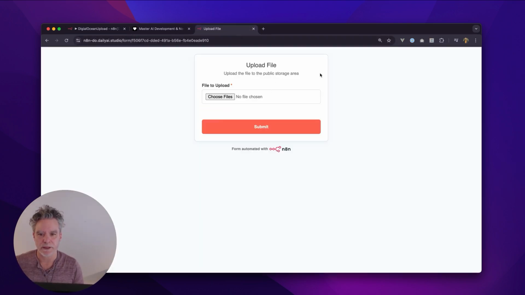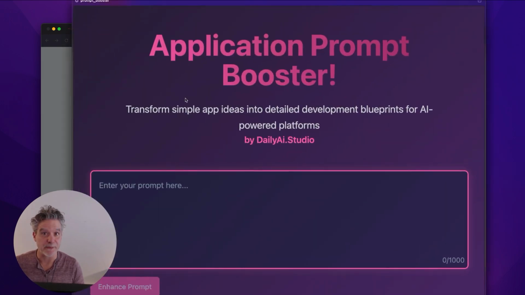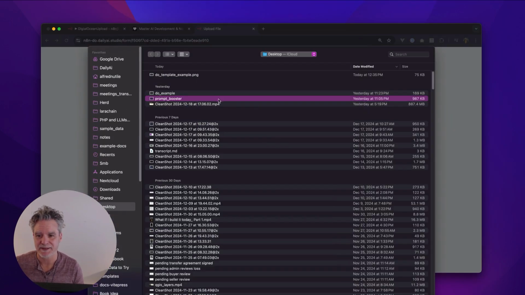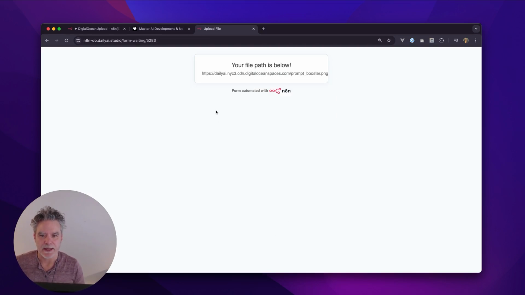Here's the form. Again, nothing pretty. I'm sure there's a way to automate or make these look better. I've got to look into that. So I'm going to choose the file. In this case, I have this prompt booster I was making to help me make prompts for writing applications with Lovable. It doesn't get any more lazy than that. And then I submit it. Just give it a moment, nothing magical. And it just gives me the link.